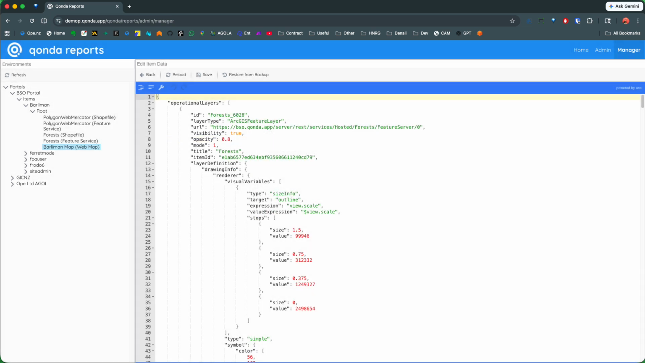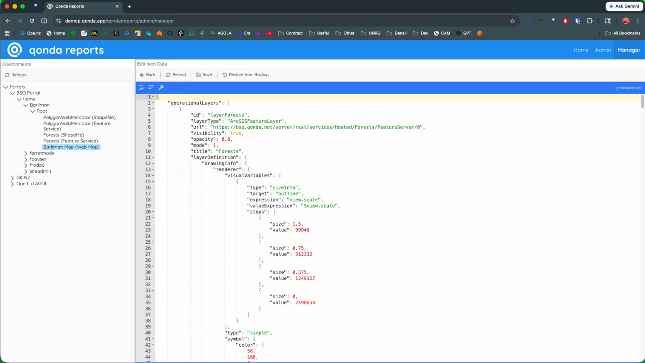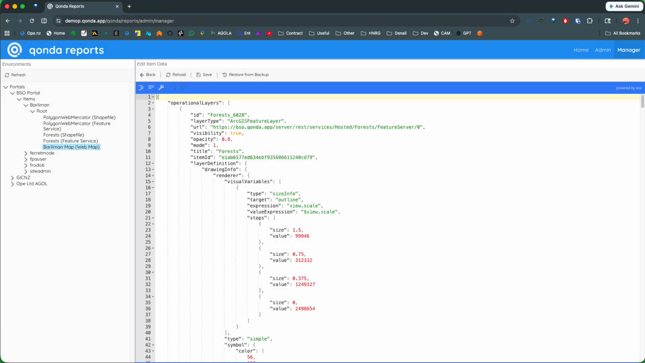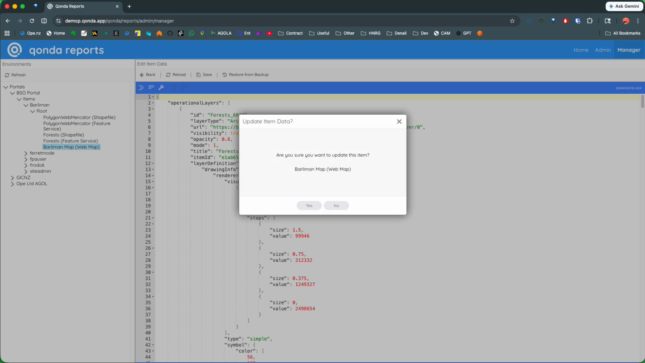We can say load. That will now load or reload the JSON into the editor. It hasn't saved it yet, so we can see here that it's restored bso.qonda.app. It's restored our ID, and it's restored our item ID. So at this stage it's not saved, so if we hit reload, it'll basically pick up the version that's in the portal. But we can go restore from backup, choose a backup, so we'll just go from Friday, load that, and we can save that.